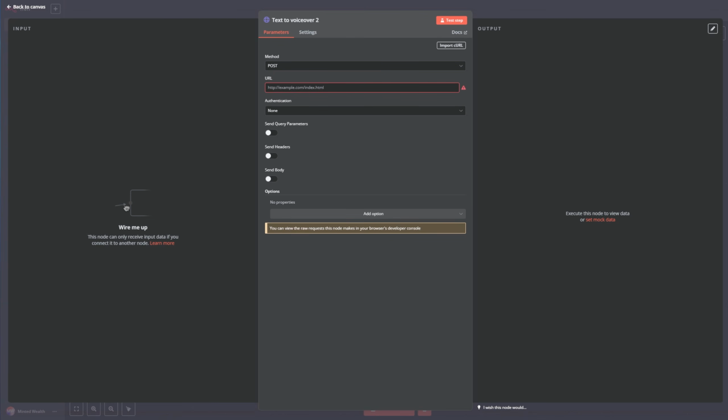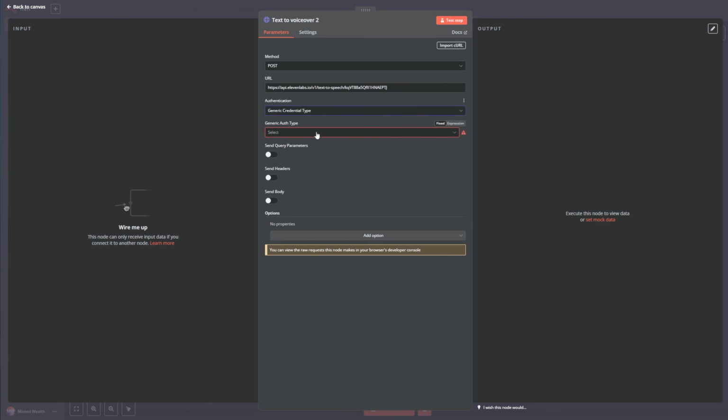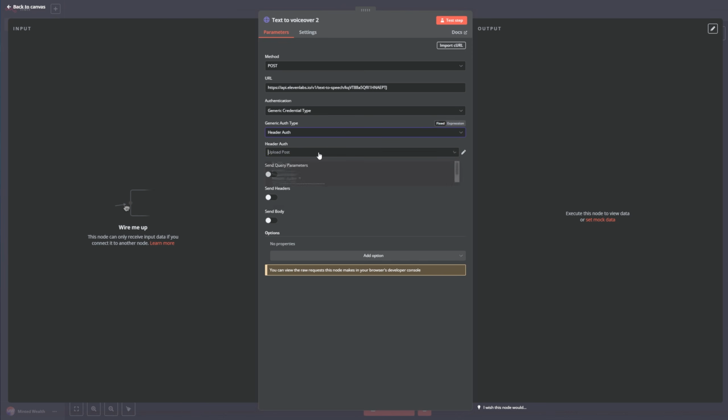The URL is this one. This is the URL to create the text to speech, and this is the ID from the voiceover. So that's the ID of the person who's going to be the talking, to make the talking. If you want to change that, go to 11 Labs and copy the voiceover ID that you like. After that, go to authentication, select generic credential type, then header auth and 11 Labs.